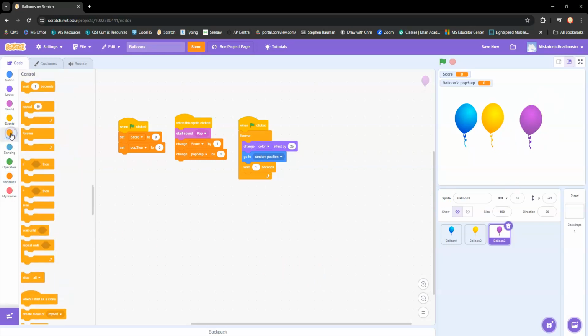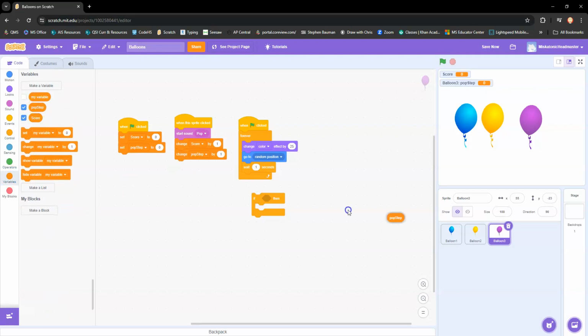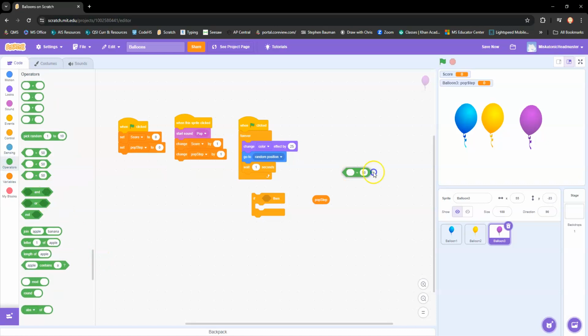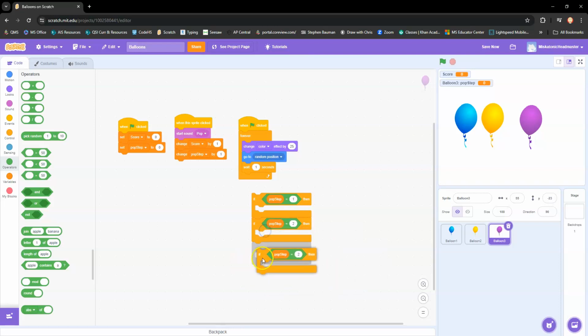And to do that, we're going to go to control. We're going to find the if statement. We're going to use this. And then we're going to need our variable, our pop step. We're going to need an operator. We're going to use the equals operator. So we're going to say if the pop step is equal to 1, we're going to do something. We're going to duplicate this, and if the pop step is equal to 2, we're going to do something else. We'll duplicate again. And if the pop step is 3, we'll do something different again.